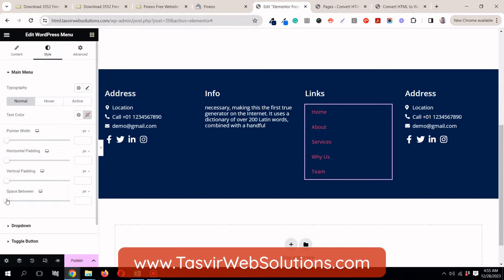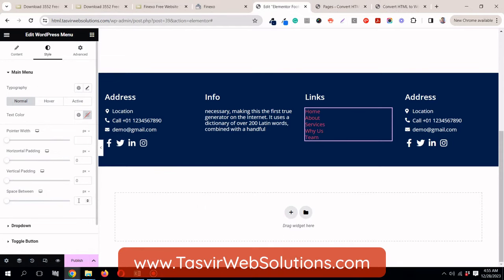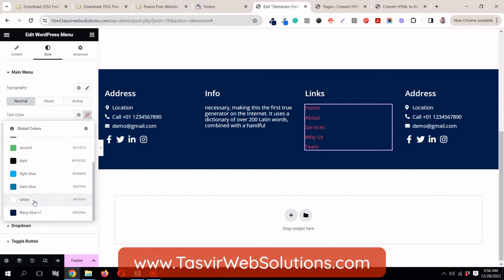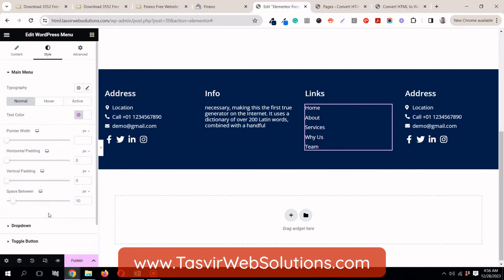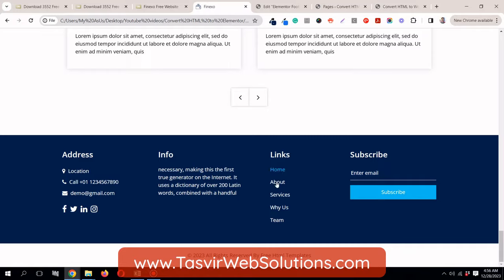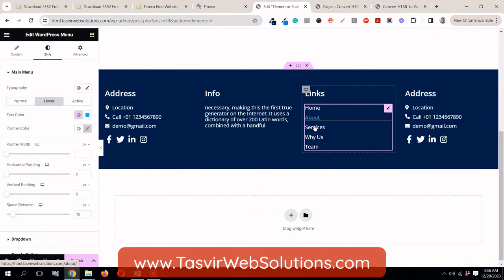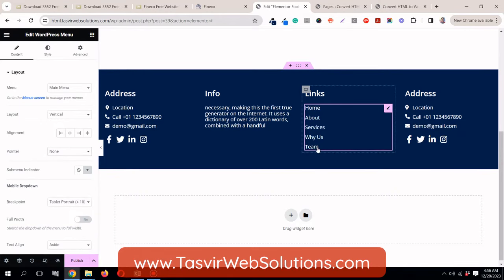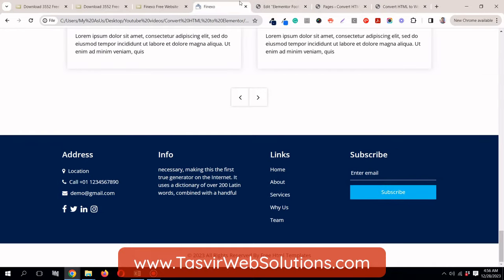and let's go to styling, horizontal padding, let's decrease it so that it's come to the edge, and horizontal vertical padding, let's also decrease it, and then space between, let's set it to 10, and then text color, let's change to white, and then hover color should be, text color should be light blue, just like this over here, light blue, okay, light blue, but there is a line appearing, that's the pointer, but I don't want any pointer over here, so just say none, so no pointer right now, but okay.